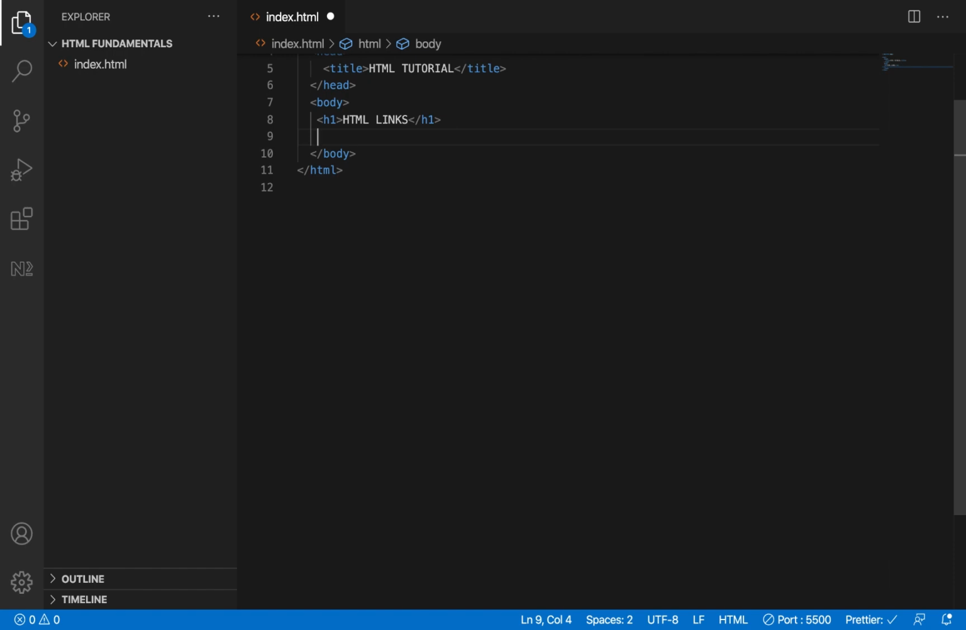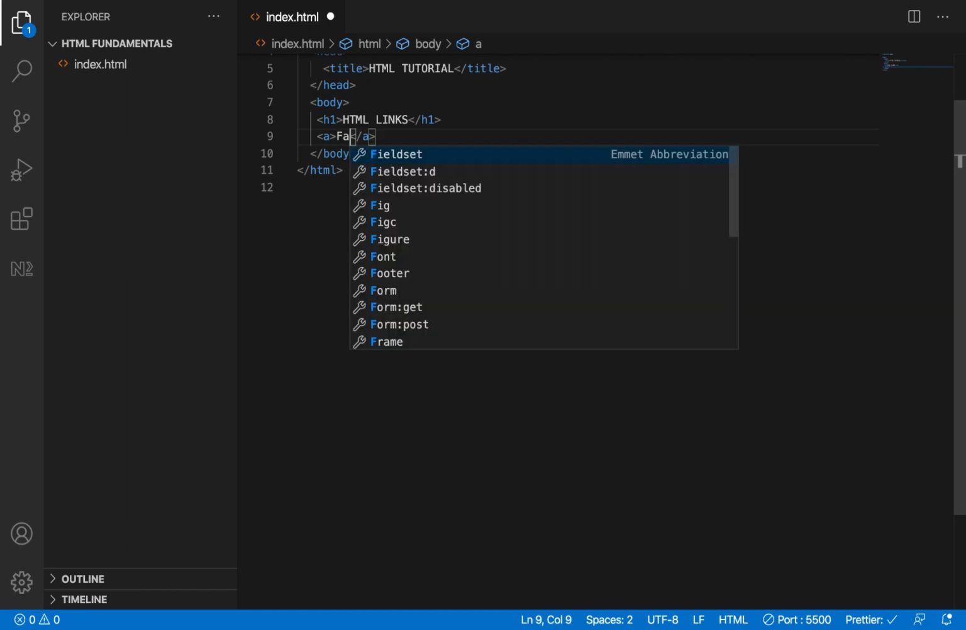Now, to open an external page, for instance, we want to open a Facebook page. So this is how we do it. The tag is A. We call it the anchor tag. The anchor tag is used for links. And of course, it has the closing tag, and that's the text. We want to open Facebook. Let's call it Facebook.